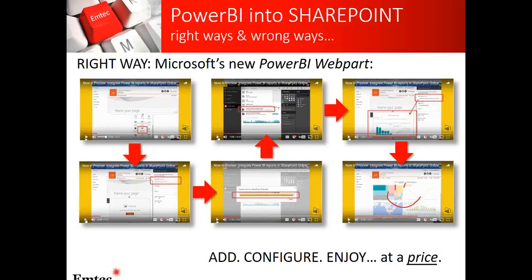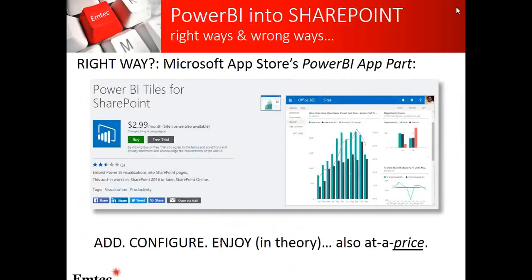You're going to get that URL by going into the Power BI Web Studio, going into your report, going into your object, and actually getting the URL from a drop-down menu that's currently available. Once you get that URL, you pop it in as the only property for that web part, and voila, after a few seconds of authenticating, that web part actually displays, and you end up with what looks like a pretty slick web part. Basically, add, configure, enjoy, but it comes at a price.